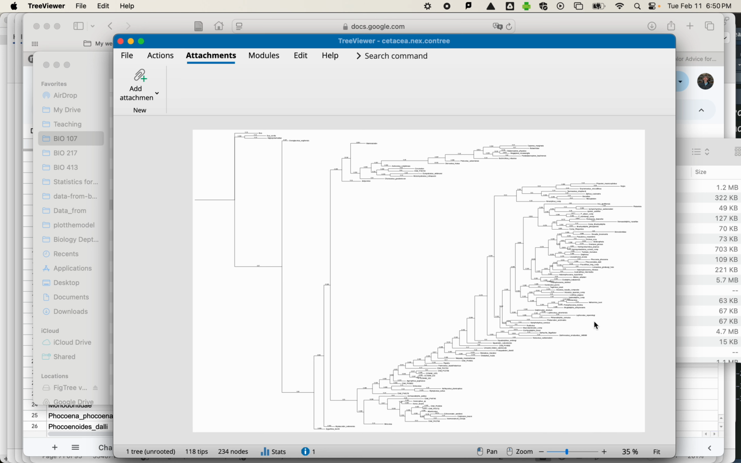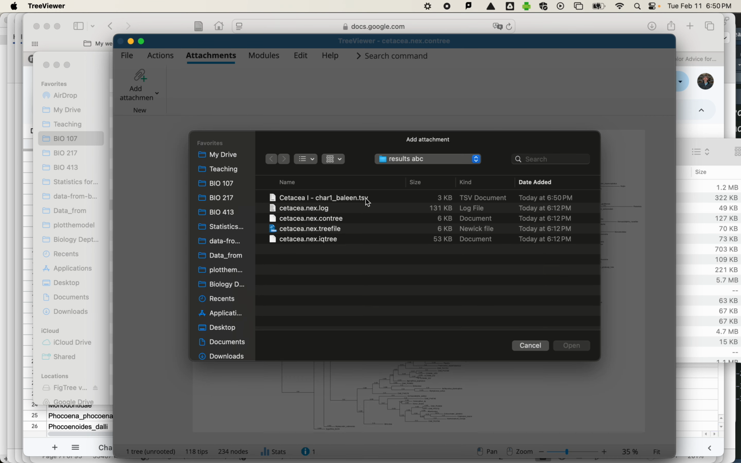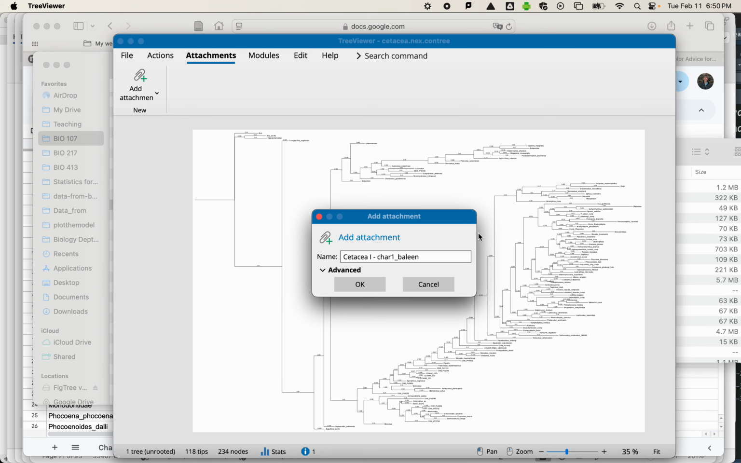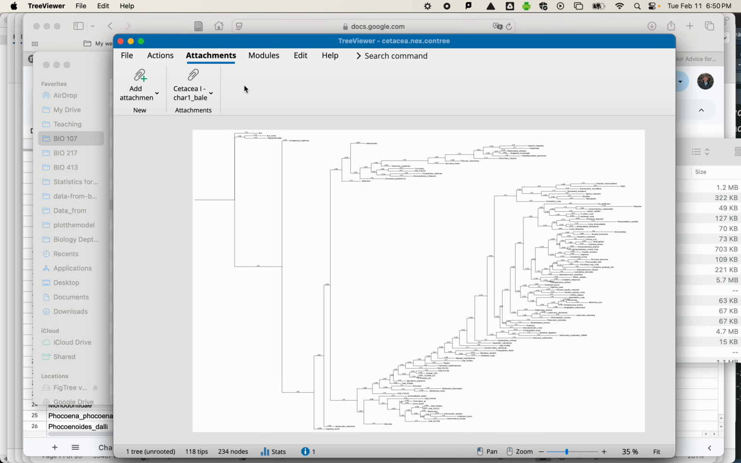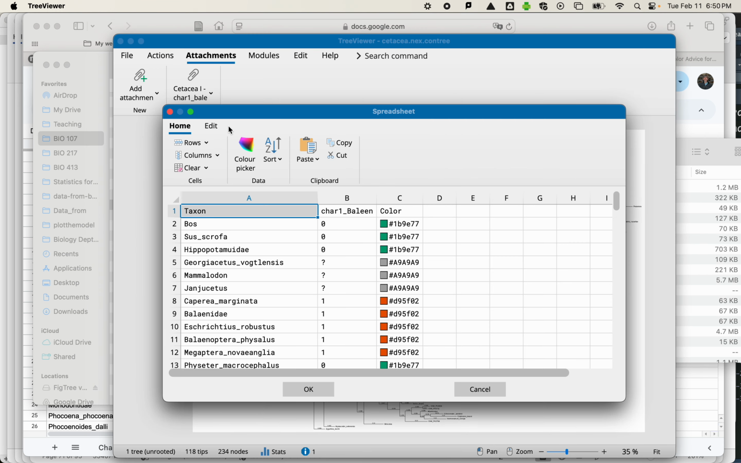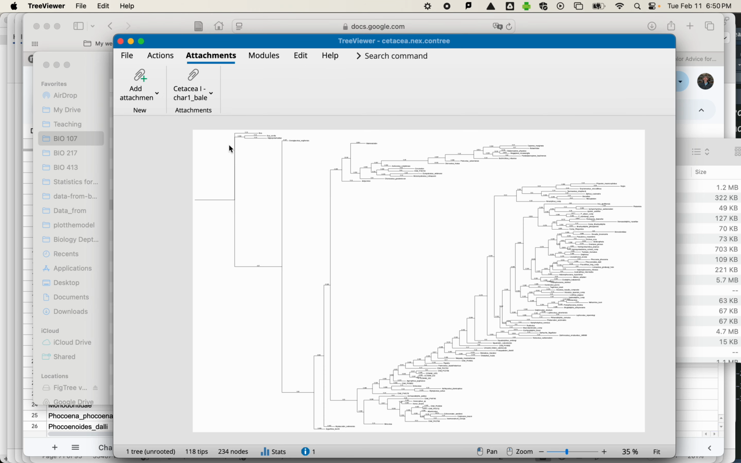Now I go to Treeview and attachments, add attachment from file. There it is right there. I open it. Let's just check it, make sure it looks good. So I'm going to click on Spreadsheet Editor. And there it is. It looks good. Hit OK.